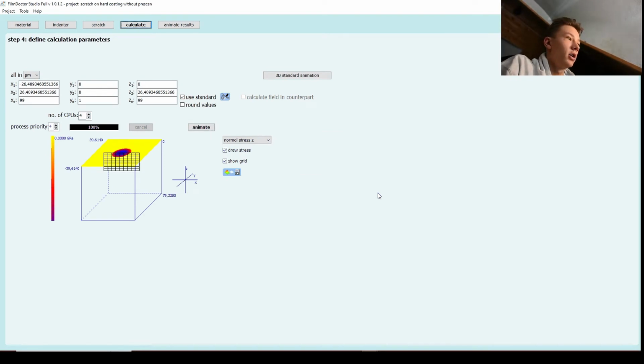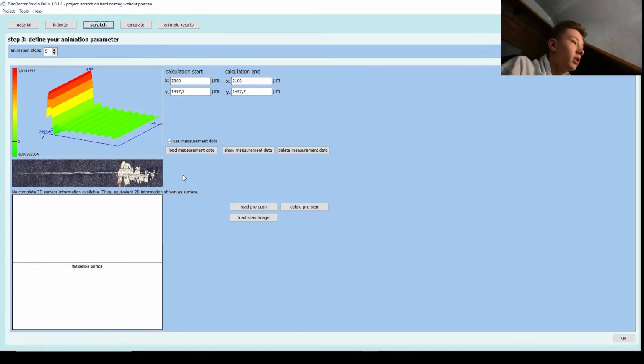Now, before I show you the results, I wanted to point out that I made a small mistake here on the Scratch page. You may have realized, but I accidentally left the calculation start at 2.2, which is not very smart, because the calculation ends at 2100 micrometers, and if it starts at 2.2, then we would have a super large area in which nothing happens.